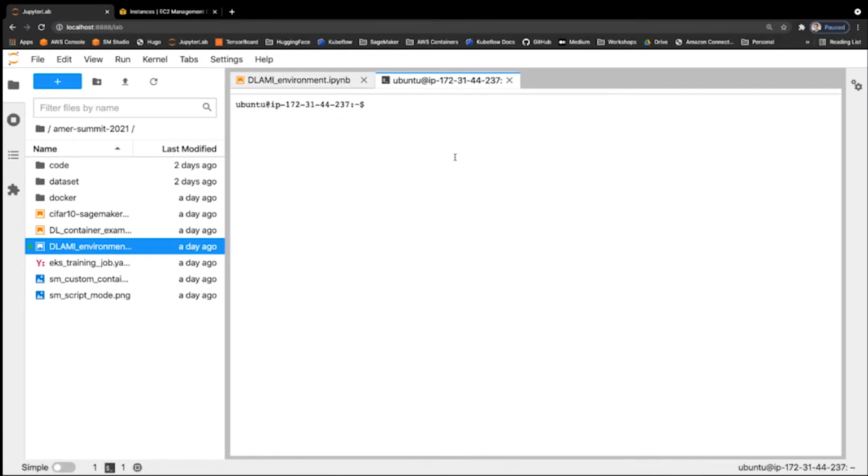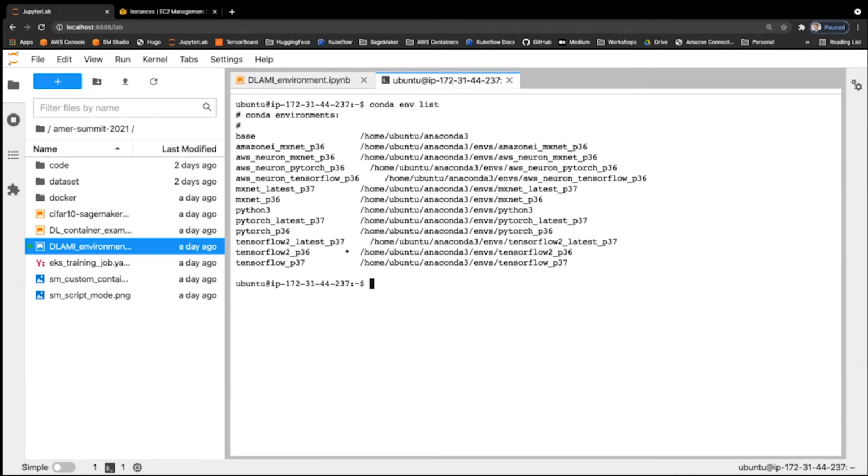Now, one of the advantages of using deep learning AMI is that I get all these pre-configured deep learning frameworks that are optimized for AWS infrastructure. So you get all these popular deep learning frameworks, and you can just activate one of these and start using them.